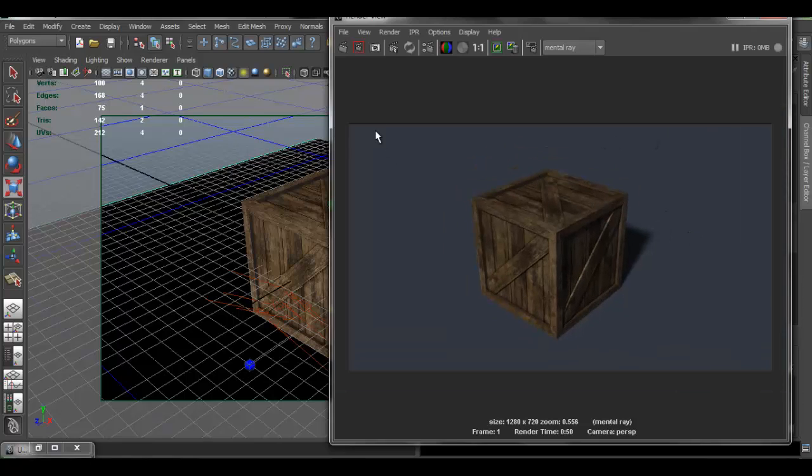Alright, so once you're done, if you want to save the image, you can go to File, Save Image, and just save it. And if you saved your image as a Targa file, when you open it in Photoshop, if you go to the channels box, it has an alpha that you can use to isolate the object from the background.